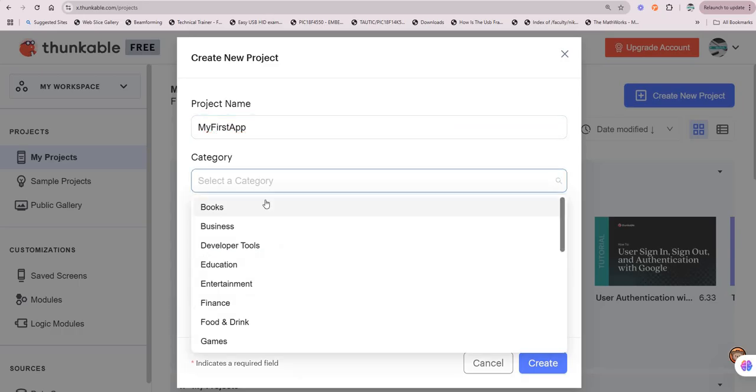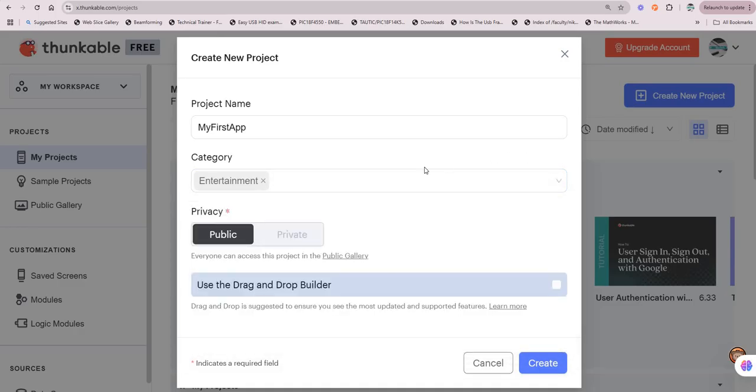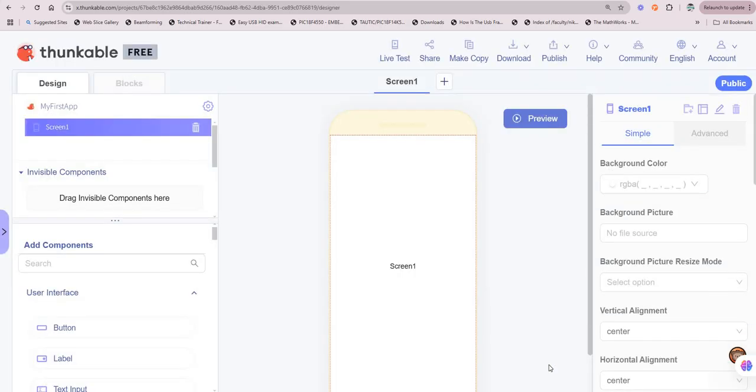You need to select a category. Maybe just put this as entertainment or things like that, just any one of the tags. Currently, in terms of privacy, by default it is set to public. If you want to set it to private, then you have to subscribe. Make sure that there is no tick sign here. Make sure it is clearly empty. Now you click on create.